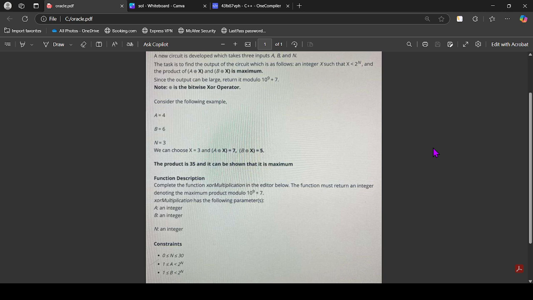A new circuit is developed which takes three inputs A, B and N. We have to return the maximum product of A XOR X and B XOR X, where X can be only less than 2 power N, and since the output can be very large, return it modulo some number. The constraints are: A and B are up to 2 power 30 and N is less than or equal to 30.